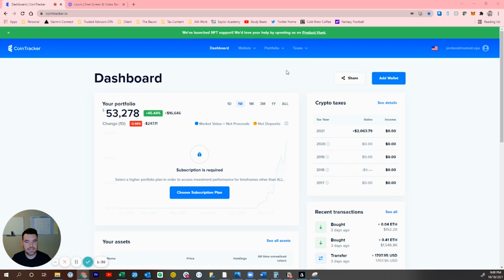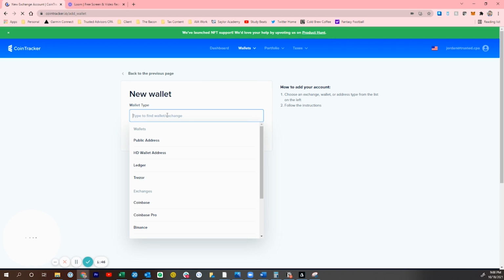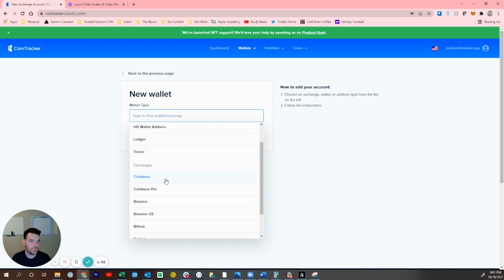Let's get started. I just made an account using a Google account. And then the first thing I did was come in here and just added my wallets. And I'll just show you what the wallet screen kind of looks like. You literally just come in here and start typing in whatever wallet you use. If you have everything on some exchange like Binance or Gemini or Coinbase, you would just start typing in.